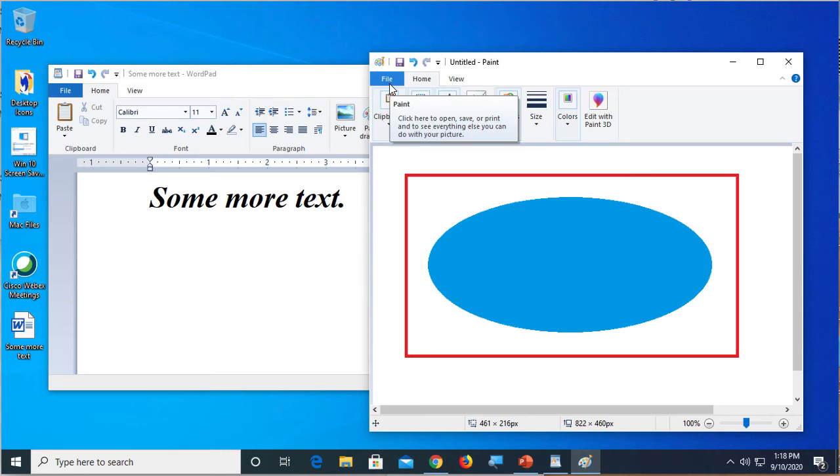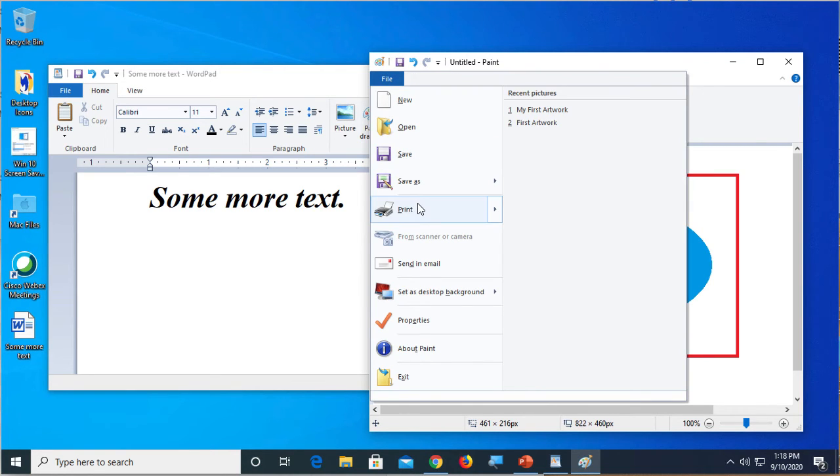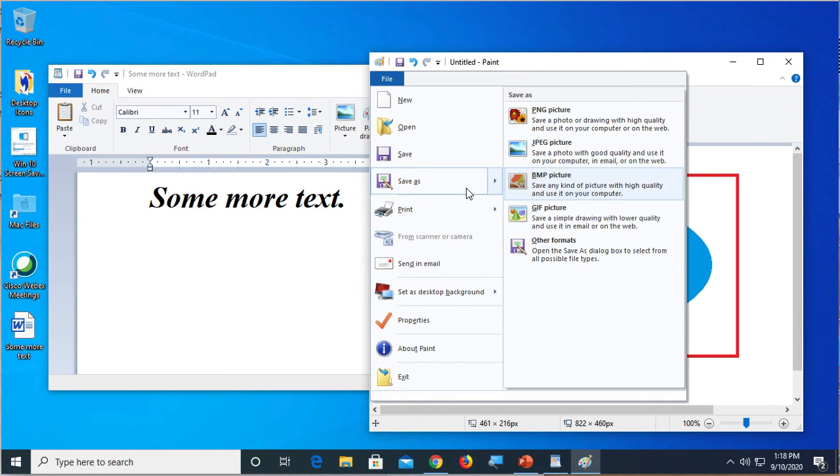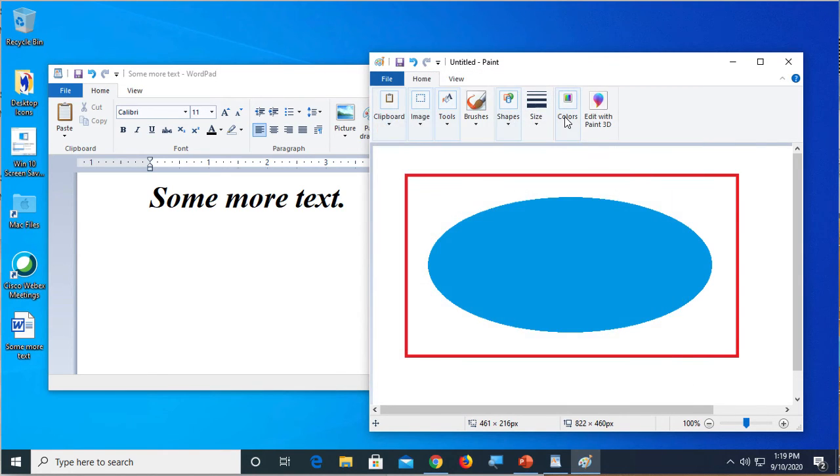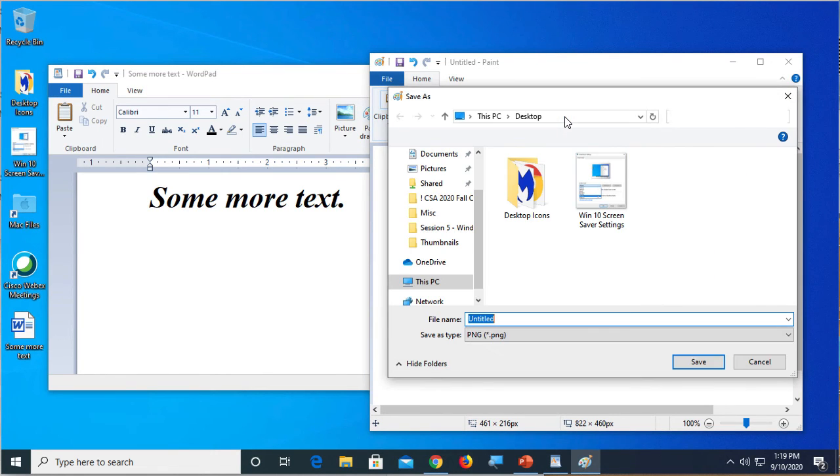I'm going to click on File. Okay, go down to Save As. And again, there are different formats. There's the JPEG format, which you're probably familiar with. But the newer one is the PNG format, which has more capabilities. So I'm going to use that to save it as a PNG format. And again, that will bring up the Save As dialog box. Again, it's asking three things.